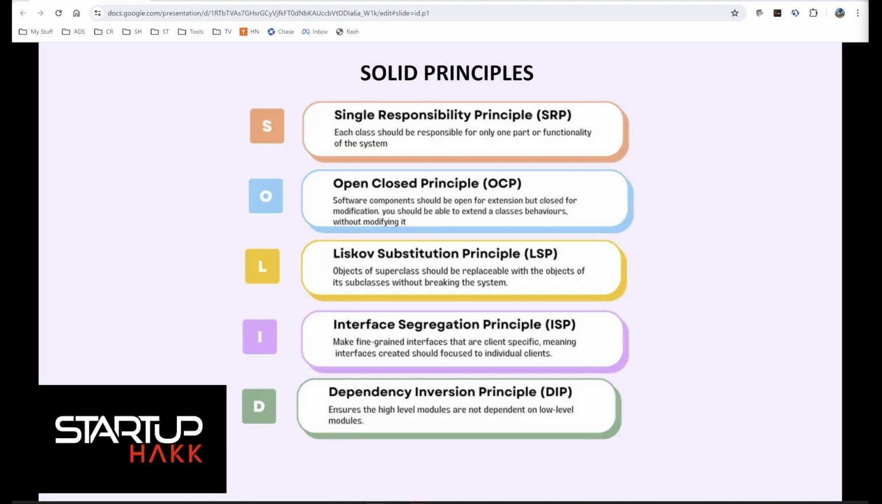O stands for Open Closed Principle: software components should be open for extension, but closed for modification. You should be able to extend class behaviors without modifying it. Liskov Substitution Principle: objects of a superclass should be replaceable with the objects of its subclasses without breaking the system. I stands for Interface Segregation Principle, making fine-grained interfaces that are client-specific, meaning interfaces created should focus on individual clients.